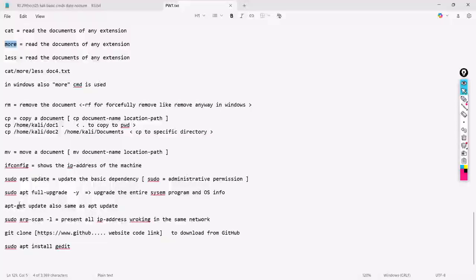Sudo apt update, full upgrade, apt-get update, and nmap -sn. This is to scan the network and see what other PCs are there in the same network. And git clone is to download the git files from GitHub. You can use this git clone command. So sudo apt install gedit. All this I will show in the next lesson.